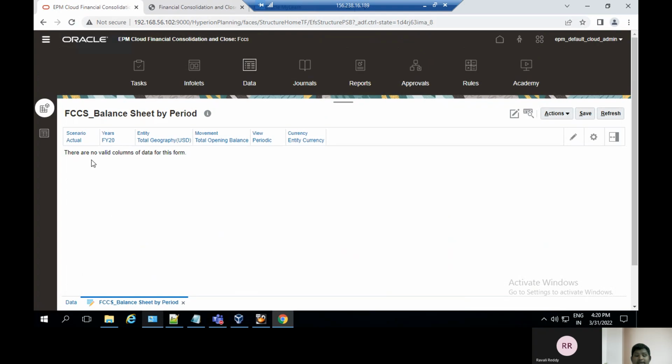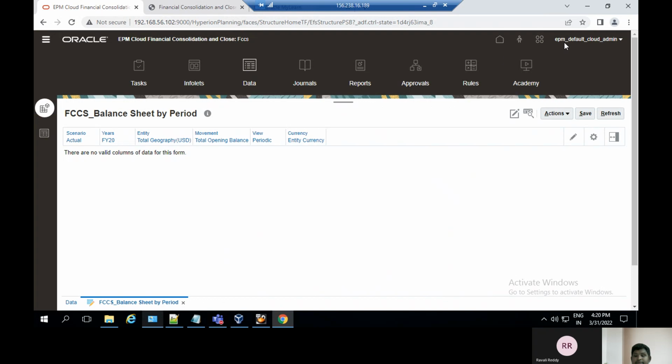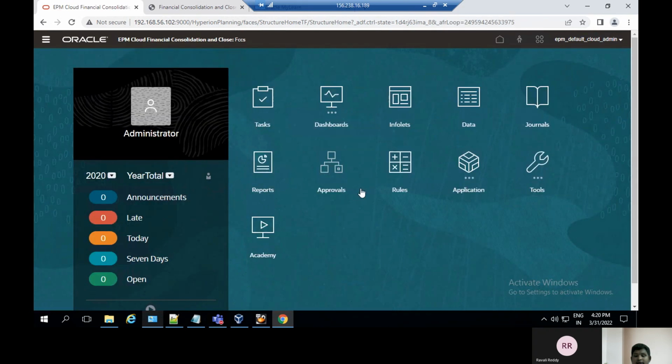It will open. Here the scenario, 20 and geography will open, and click on activity guide. Here to close the form, go to the home button and rules card. Okay, click on the home button, and under the rules card, here click on rules card.